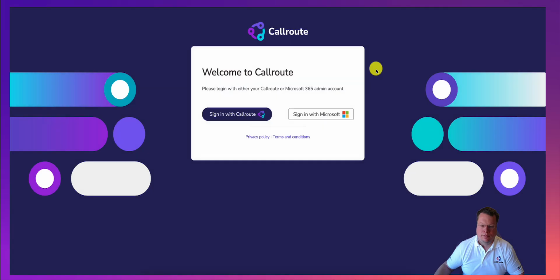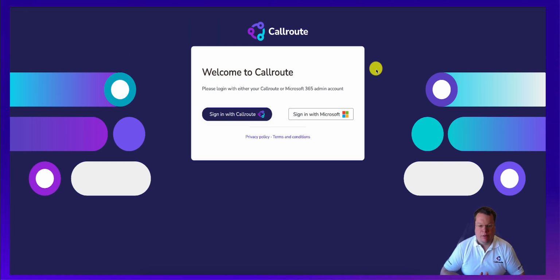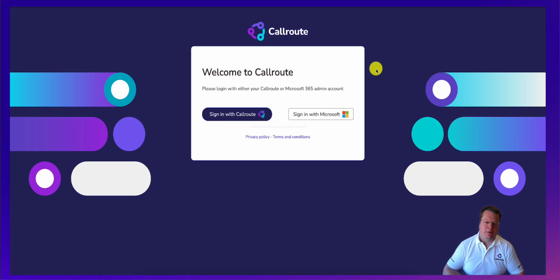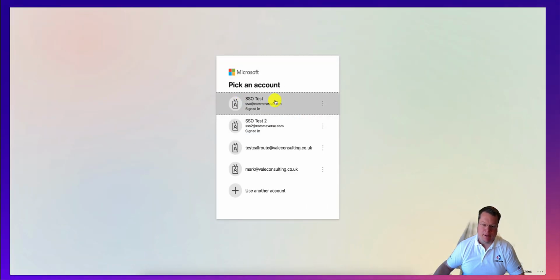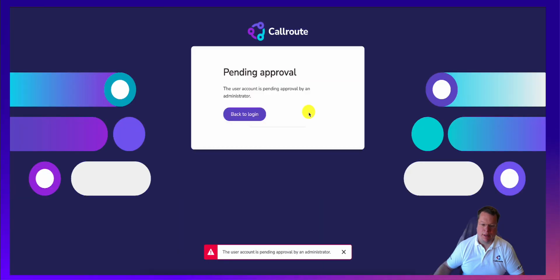Now we're going to look at what happens when I sign in with an account in Microsoft but that account doesn't exist in Callroute. So click on the sign in with Microsoft button. I'm going to choose an account. We'll sign in. And now we get a message saying the account's pending approval.